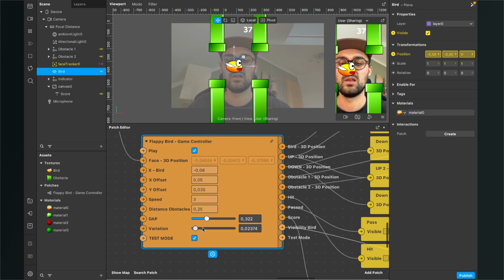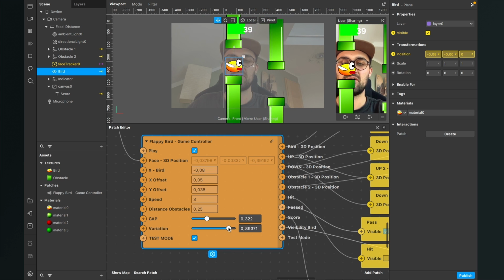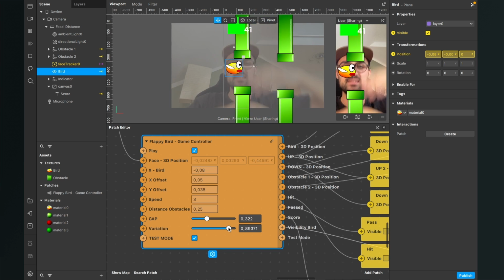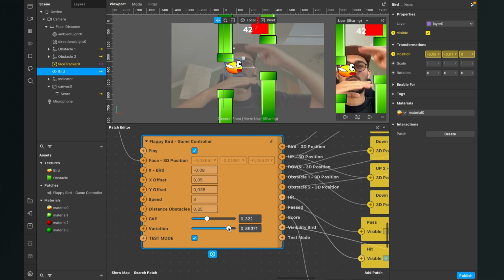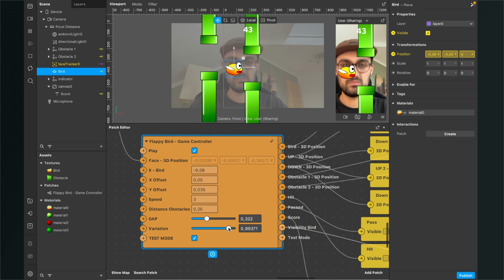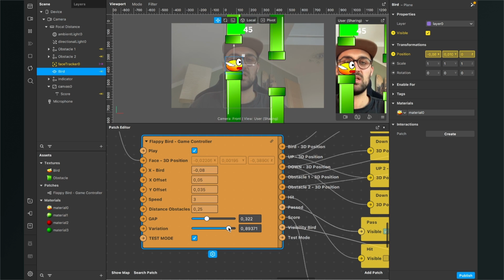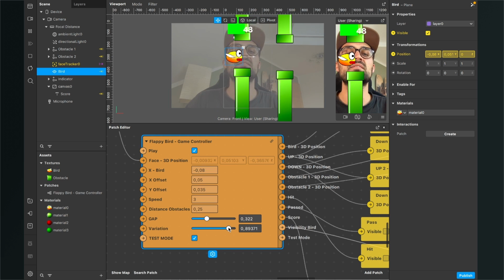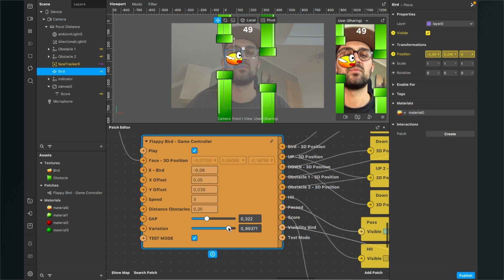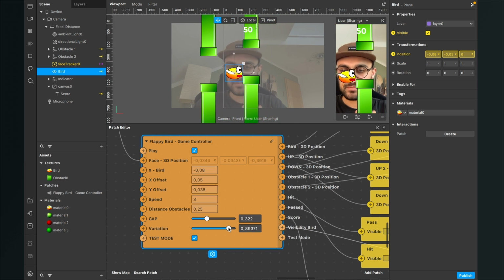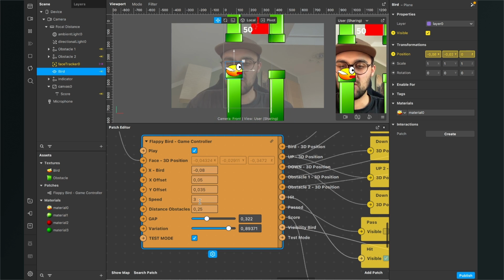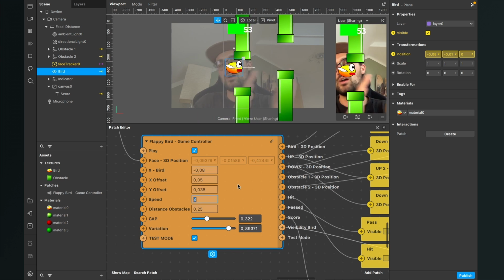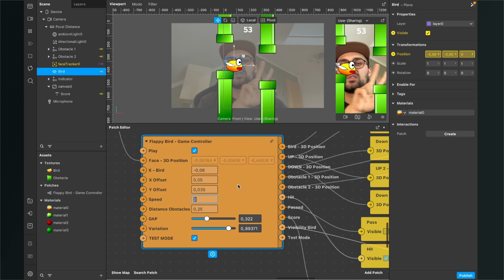But when we move the slider up, the position of the gap on the y-axis changes much more. So this is the change, the variation. It is varying every time the obstacle appears. And here you can also change the speed. This is the seconds, how long the two obstacles take to move through the screen.